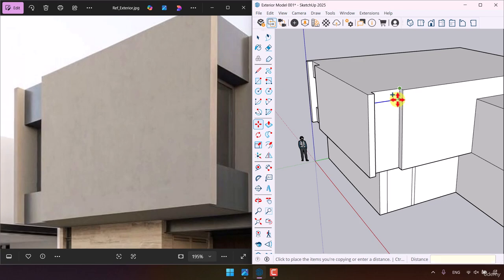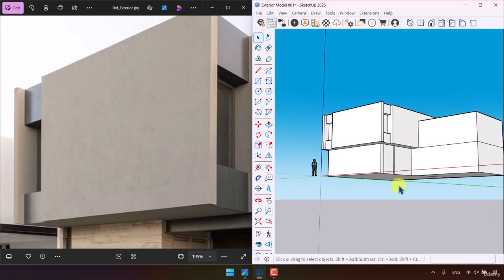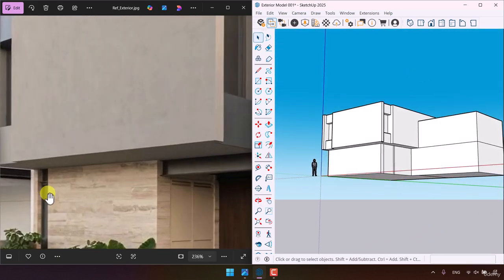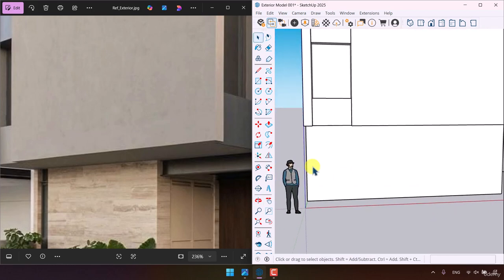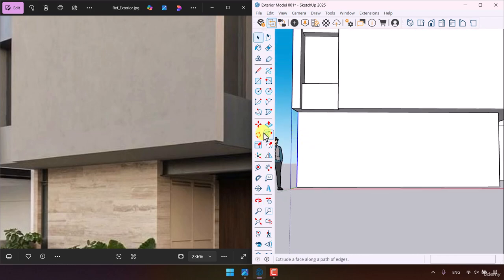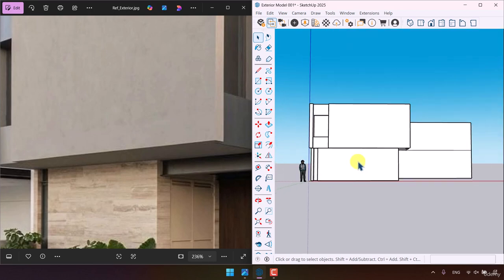I'm going to use 1 meter, Push/Pull 0.4. Everything is fine in here. We have some detail in here, and I'm going to add it again. I don't know, maybe it's something like a narrow window for the parking or some type of architectural structure like that. I just want to model it, 0.4. Click on Push/Pull, push it to the backside, 0.4 again.